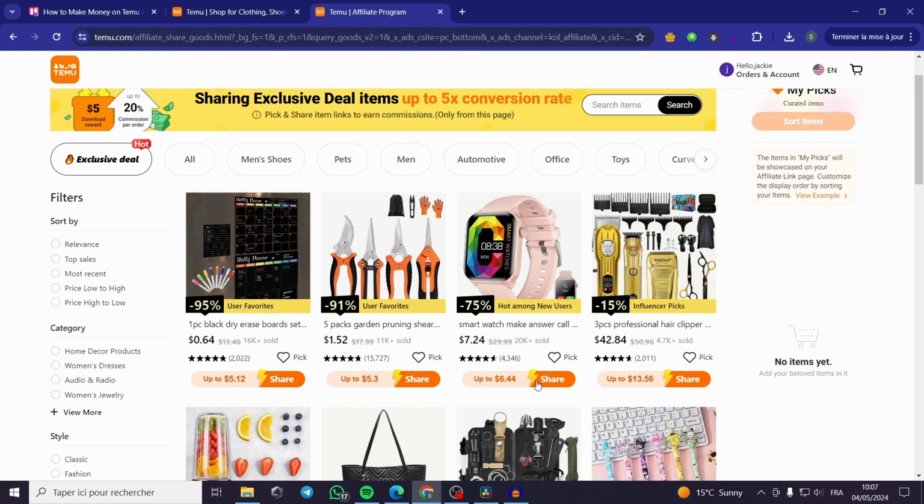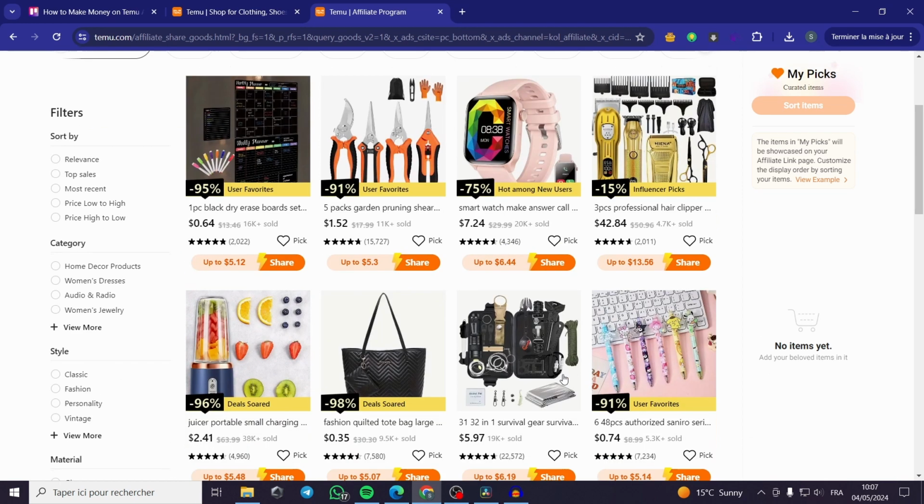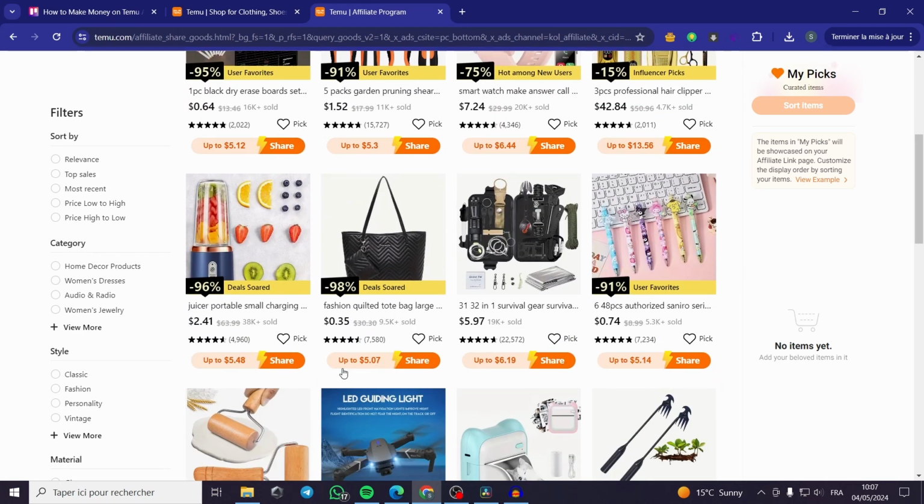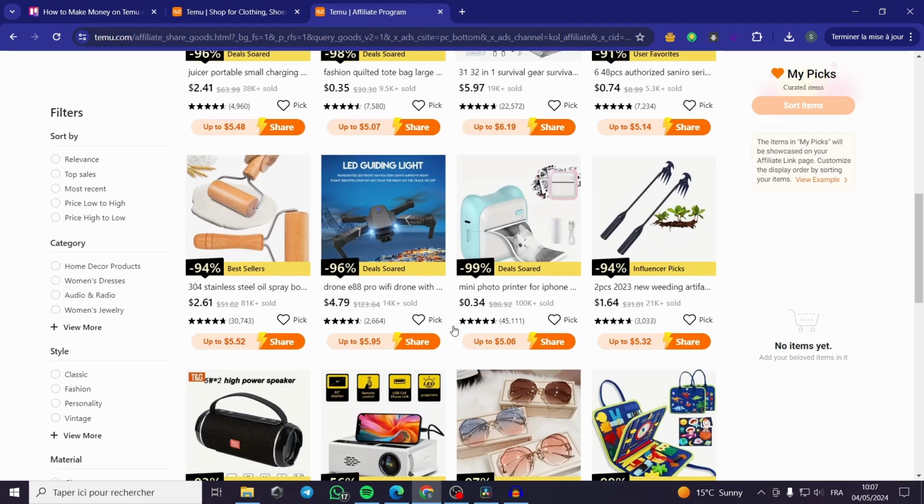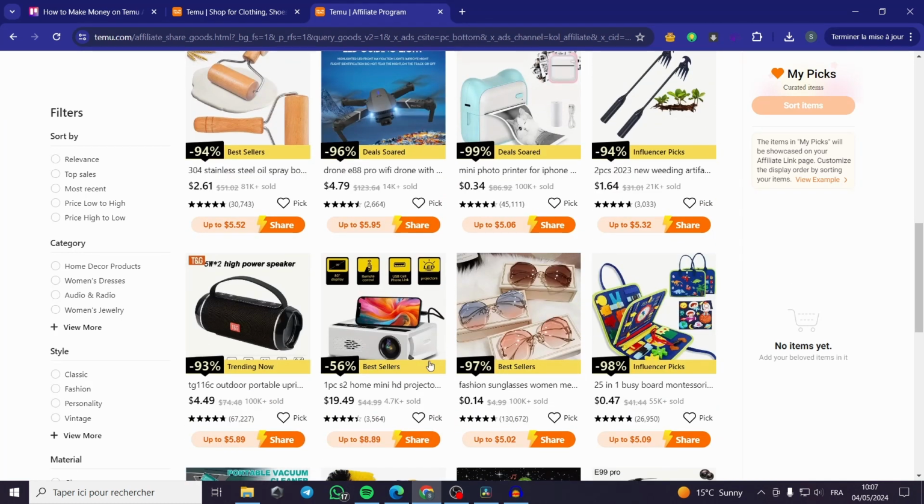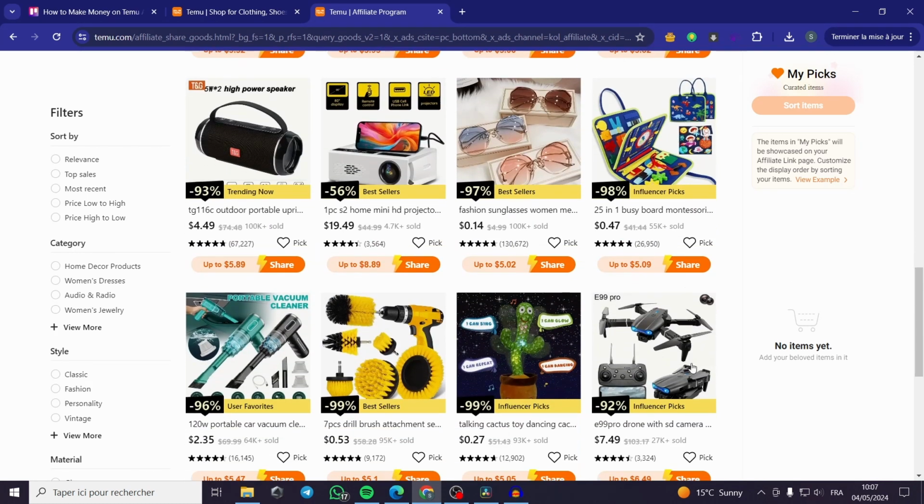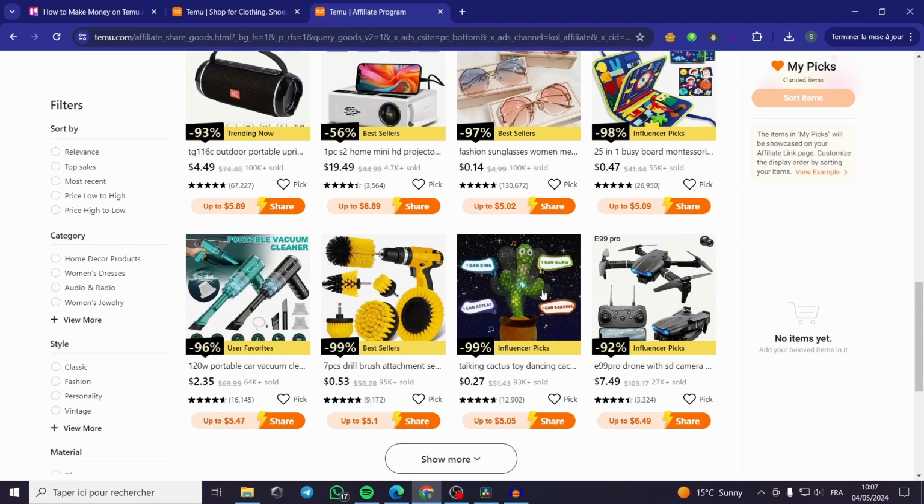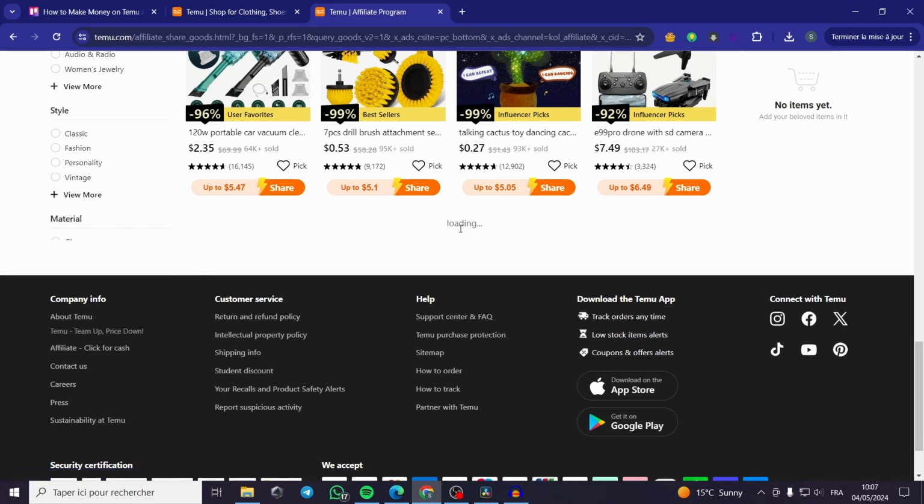On the share, there is a flash here. For example, this bag will get up to $5.07 when I pick it up and share its link. Now, for example, let's see and use a product.